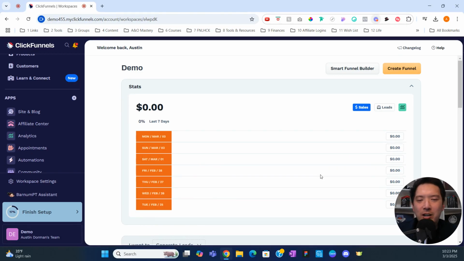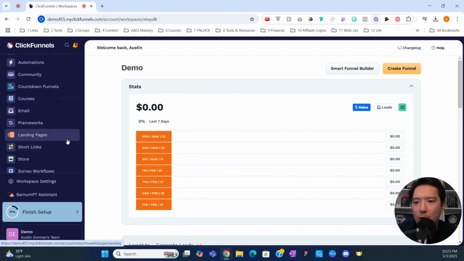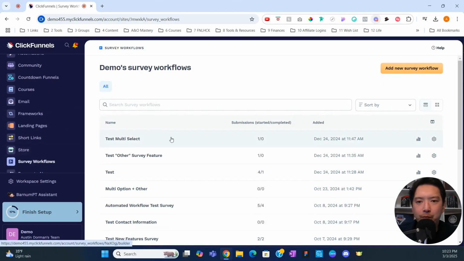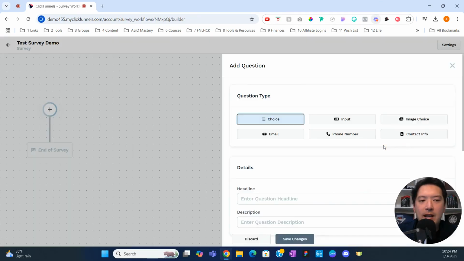So let's get started. We're going to go over here to the left-hand side under apps, and then scroll down to survey workflows. We're going to click on add new survey workflow, and this is where we name the survey workflow, or name the survey. So we'll just call it test survey demo, and then click create survey workflow. It takes us to this screen right here.